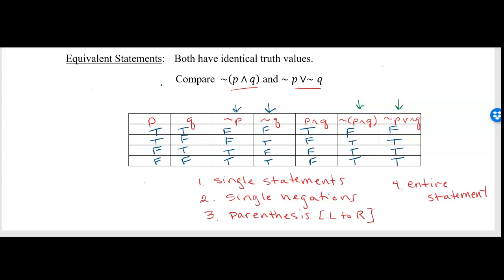Now, this is what we're getting to. This is why we call these 2 equivalent statements, because your end result is exactly the same, and it has to be the same in order. So FTTT, FTTT, these are equivalent statements.